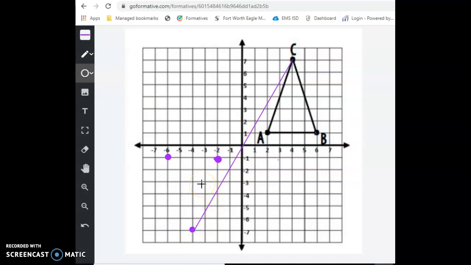know that with rotations, the size of the image is preserved, so we preserve congruence. So when we do draw our lines, if our shape is larger or smaller, then we've made a mistake somewhere. But I'm going to go ahead and draw my lines. And I have my new image.